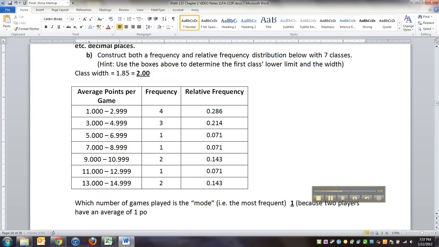point per game. The modal class, i.e. the class that occurs the most often, which for continuous data actually makes more sense to ask, is equal to the 1 to 2.999, because that class has the highest frequency.